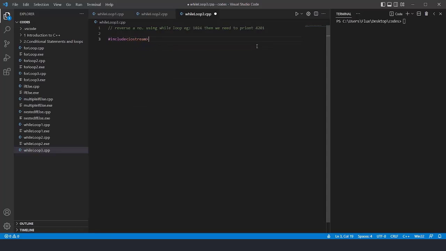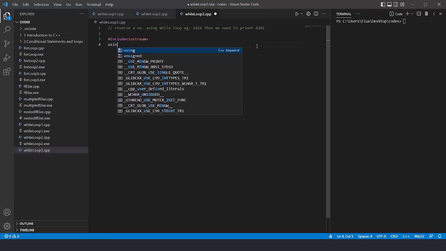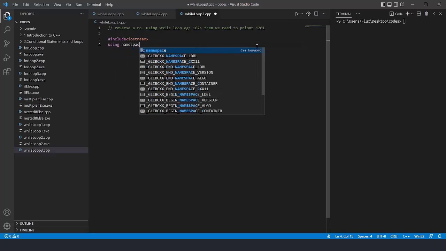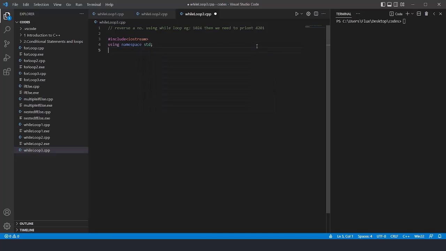This is our header file. All right, then we'll write using namespace std. I have to write the main function also, that is int main, and inside this scope we'll write all the code.